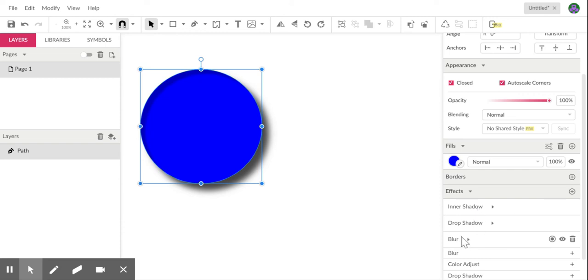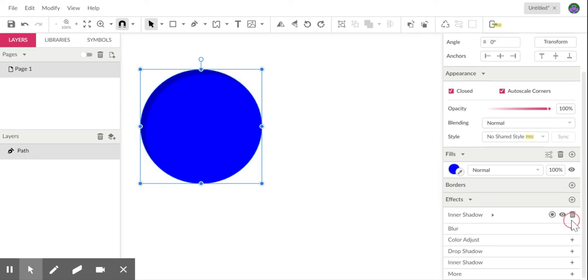If I want to get rid of them, I just come over here, hit the trash can, and of course, I'm down here in the right-hand corner. Let's go my blur and delete that. It's gone. If I want to get rid of my drop shadow, it goes away, and still I have my inner shadow done too.